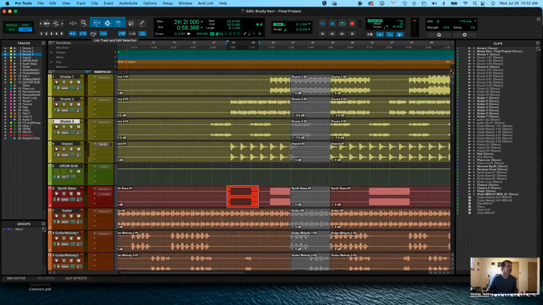It's called Link Track and Edit Selection. I like to leave it on in my session so that whatever track I'm working on is the track that has my edit selection. So if I jump down with my edit selection, I will also have that track selected at the same time.